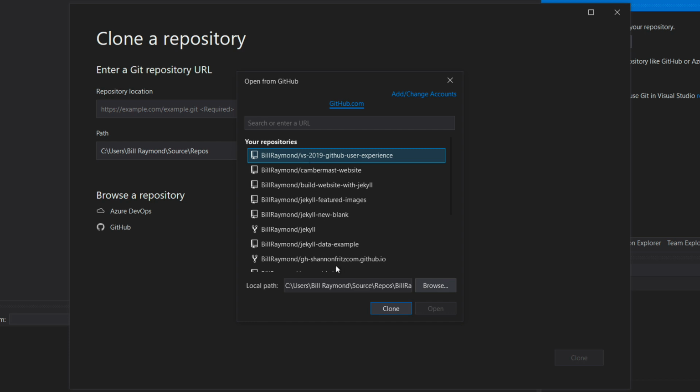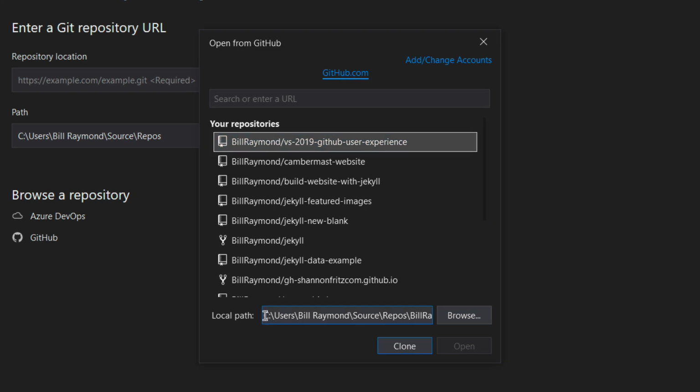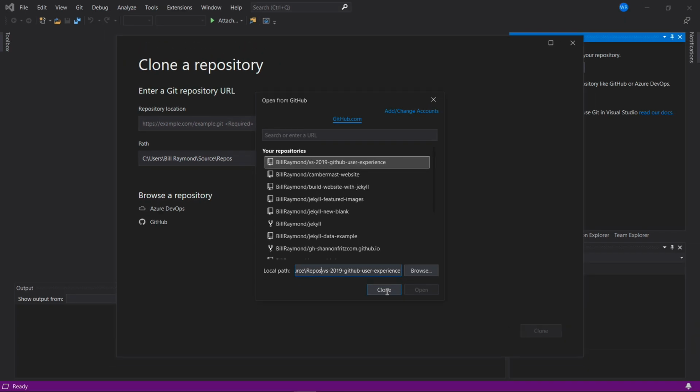Now there's one thing I want you to be aware of. Here is where I like to keep my repos. It's in C users Bill Raymond source repos. But if I scroll over here a bit, what Visual Studio is going to do is it's going to say, well, you're logged in as Bill Raymond. See that? That's my account name inside of GitHub. It's actually going to put that under a folder called Bill Raymond. I don't want that, so I'm just going to remove that. If you want to keep it, go ahead. It doesn't matter. It's just going to put yet another folder structure in your computer, and I really don't like a lot of folder structures. So I'll go ahead and click Clone.